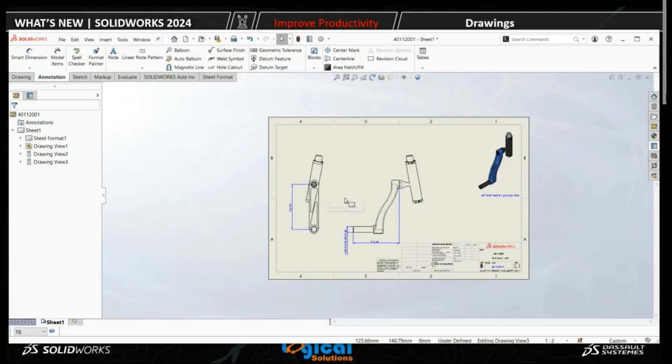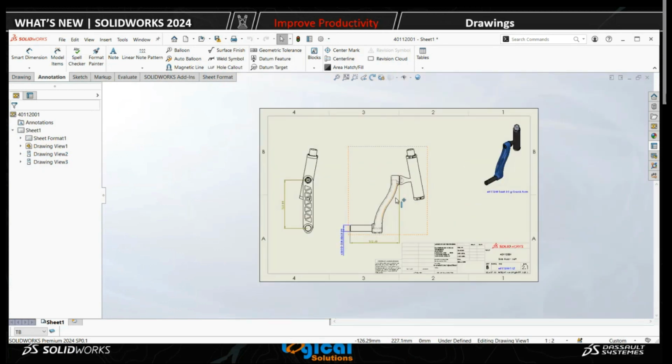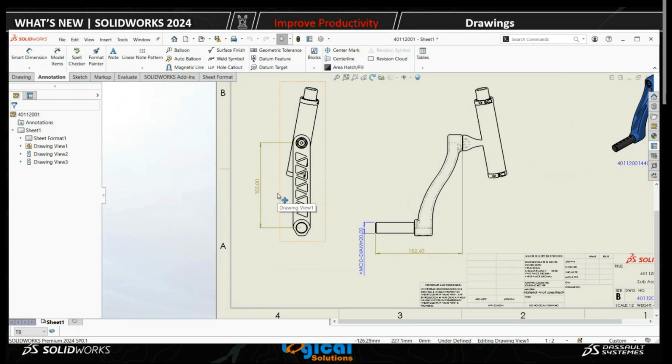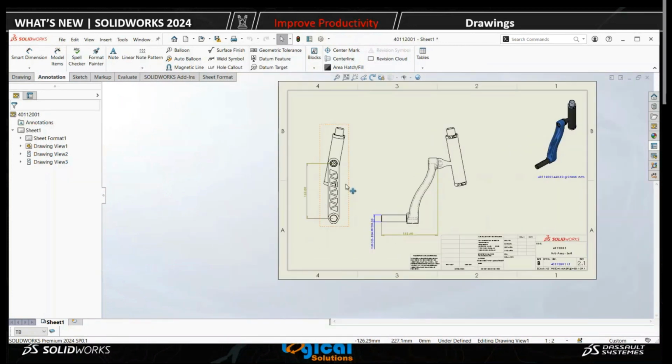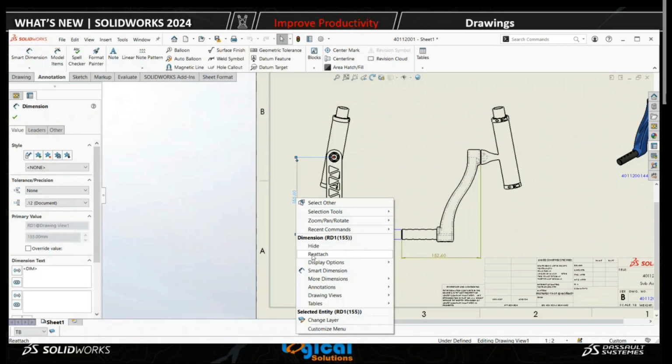Let me change the configuration of this view. I am selecting this view and changing its configuration. You can see some of the dimensions have gone dangling here. Previously, if a dimension went dangling, we could simply delete it or recreate it. For this release, we can simply right click this dangling dimension and you can see a new option, that is reattach.